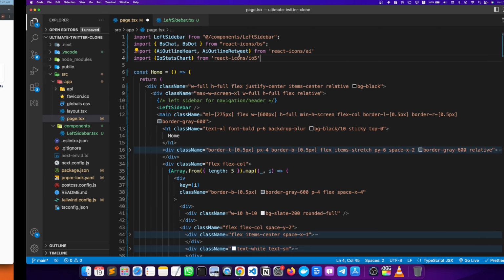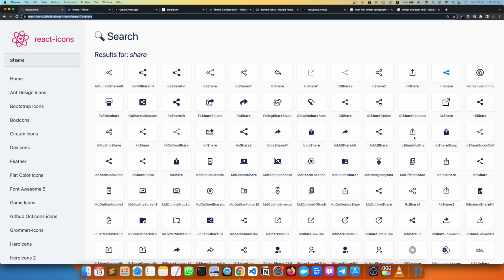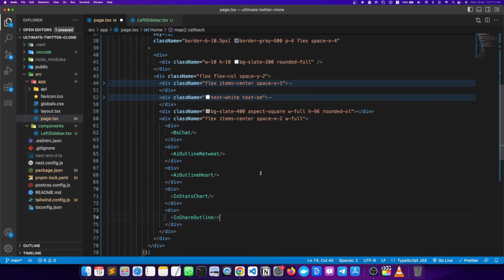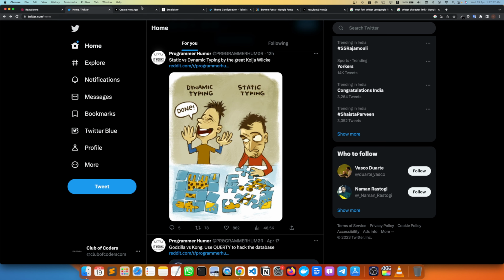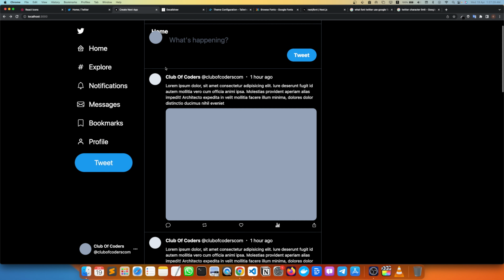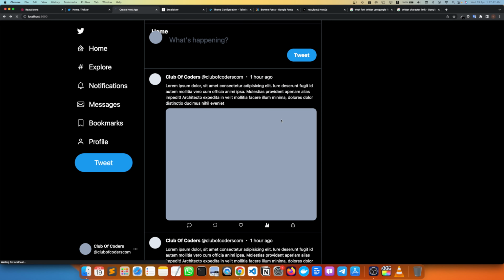Let's import this, and the last icon we need is the share icon, which looks kind of like this. Import all of them, and it is good to go. Instead of items-center space, we can make it justify-around, so it will take the full width and stretch all over the width. You can see it is different from this. What about justify-around? What about evenly? You can try whichever looks good.